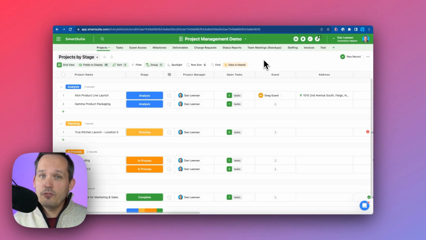One of the most powerful features in Smartsuite is called My Work. This is based on the idea that we might have multiple different solutions. In Airtable, we call them bases. In Smartsuite, we call them solutions. And it doesn't matter where these live, as long as it has a due date and an assignee and a task for that, then we can go ahead and see a unified view of our work.